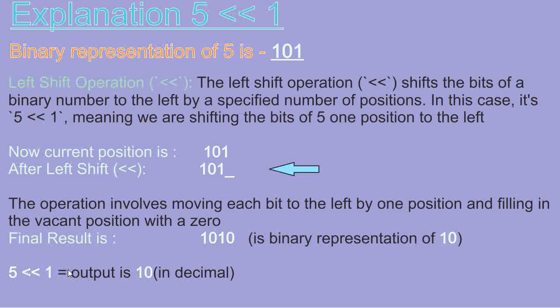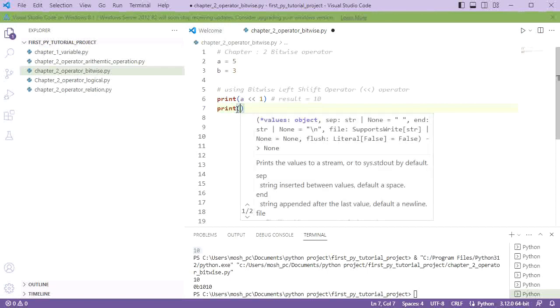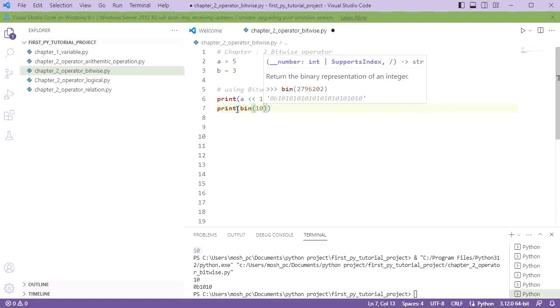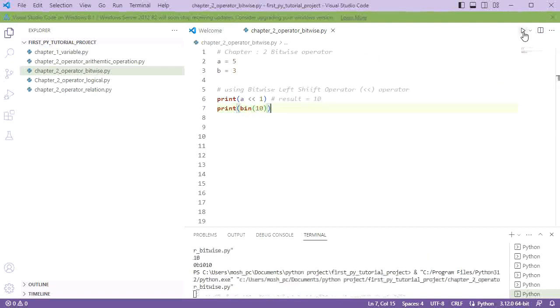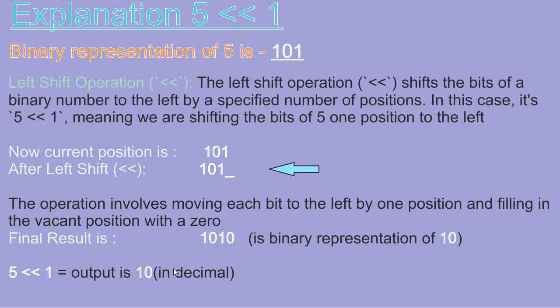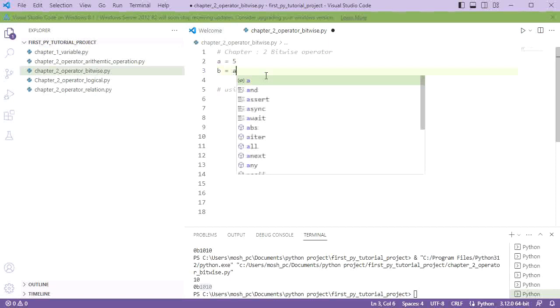Now let's check it practically. Here you can see, we got 1010 as the binary number of 10, which we have shown here. Now let's try to understand the whole thing step by step.